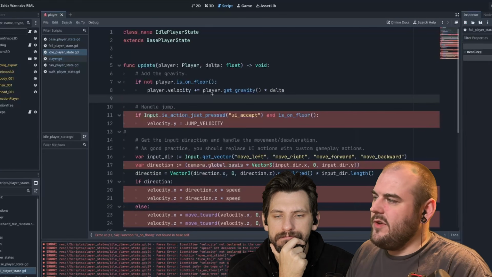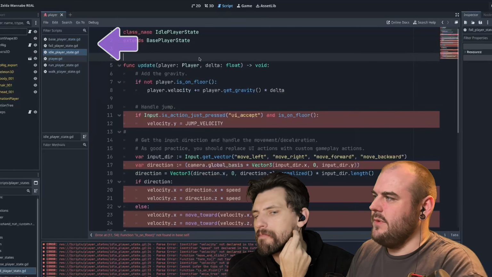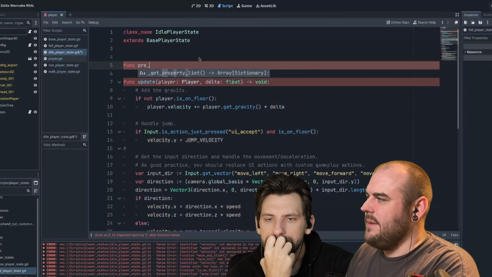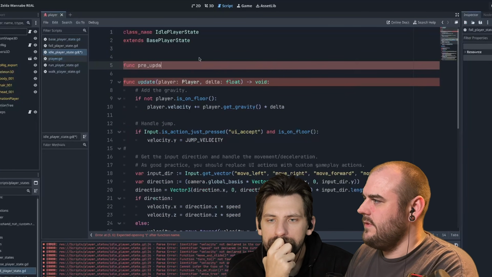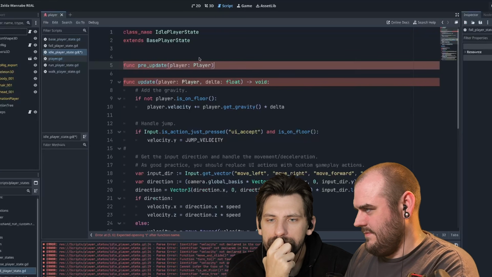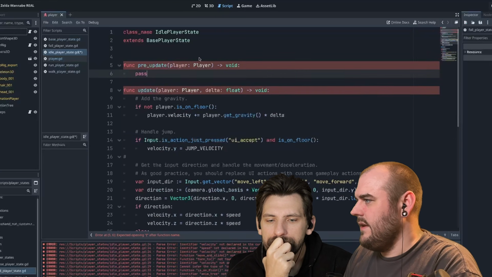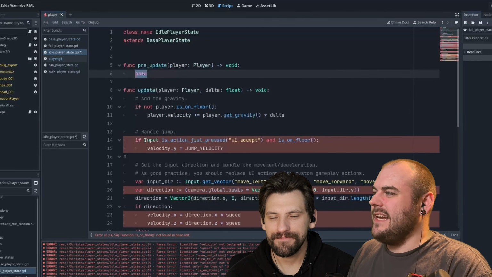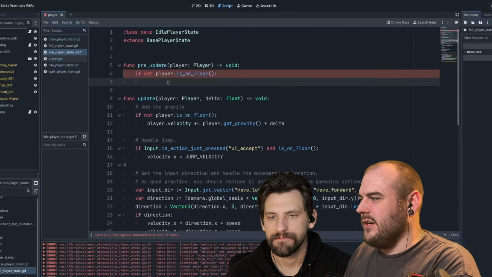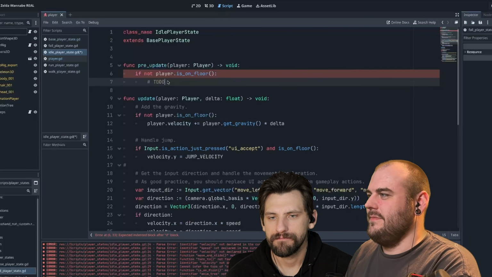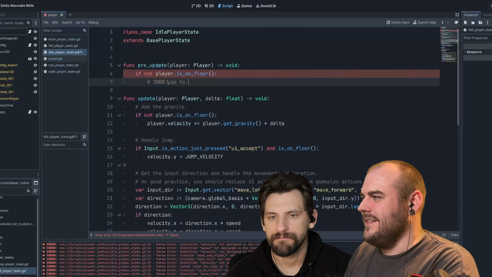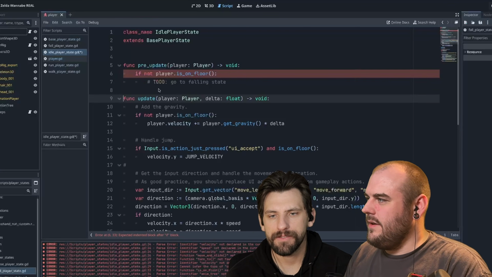Okay. So now if we go back to our idle player state, we can add our pre-update function. Oh my God. And so what we can do is we can say in our pre-update, if we're not on the floor, well, now we need to go to falling state. Why did to-do just highlight?